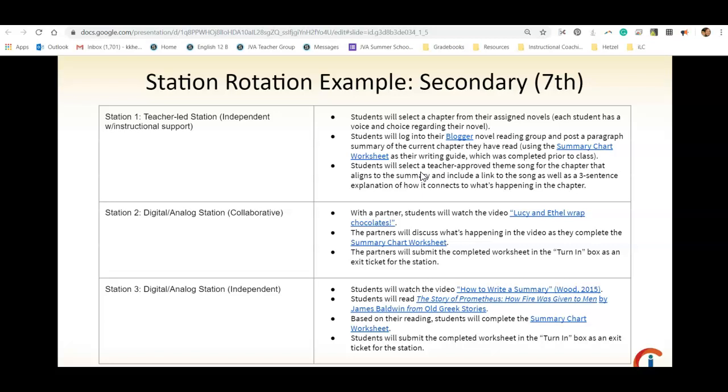If I wanted to here, I could even add a fourth station where I add in another teacher comprehension check. But for station 2, the first group of students is going to be spending their time watching the silly Lucy and Ethel video, wrapping chocolates where they keep popping them into their mouth.